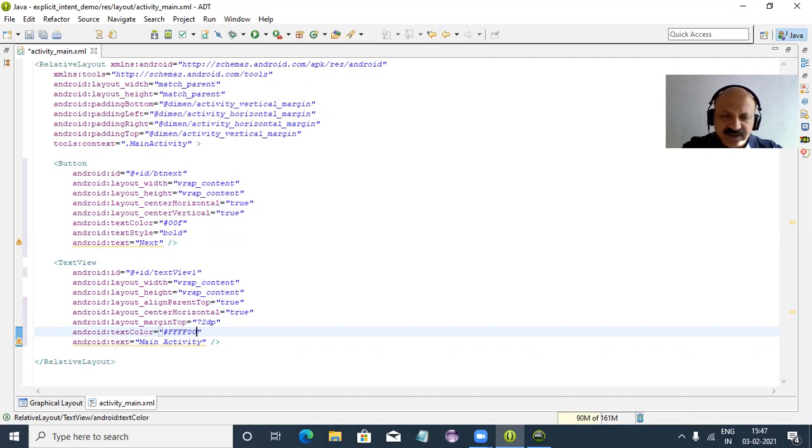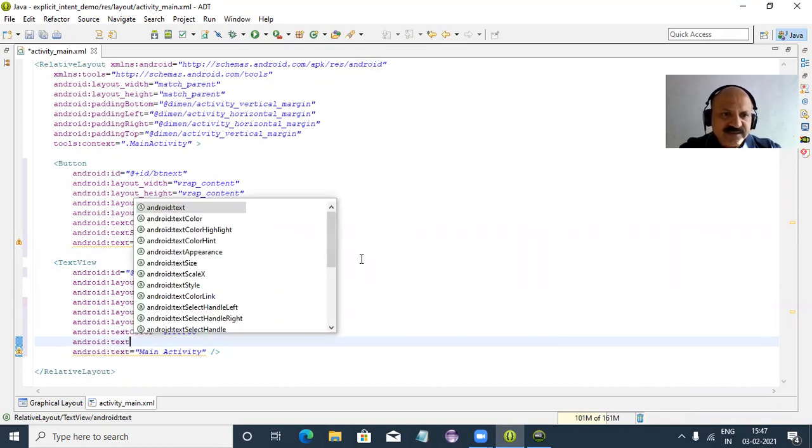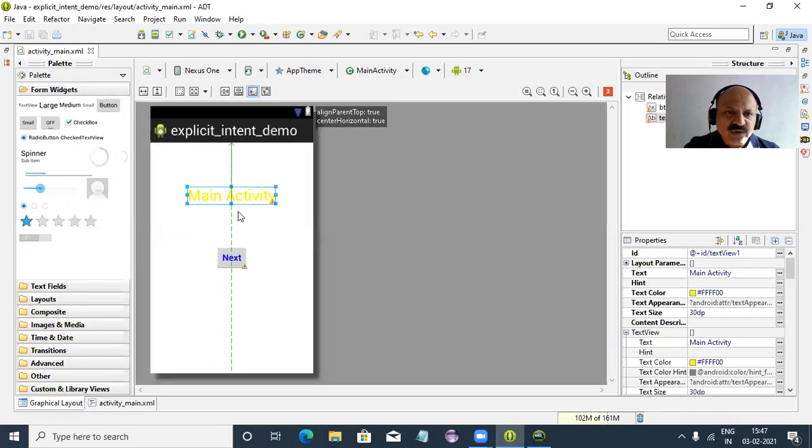So let us take the hexadecimal color code, and then the text size. So that is the text size, yes. Text size we have to provide, and that is 30 dp. So that is sufficient, I can save. Let us check our graphics tab to see how it looks. You can see that is a yellow color, yes.